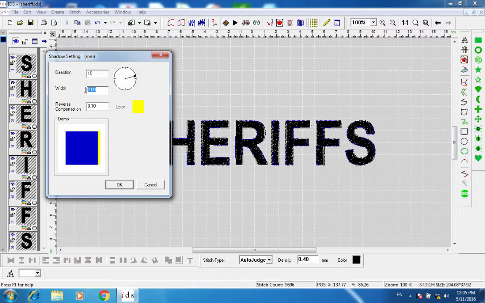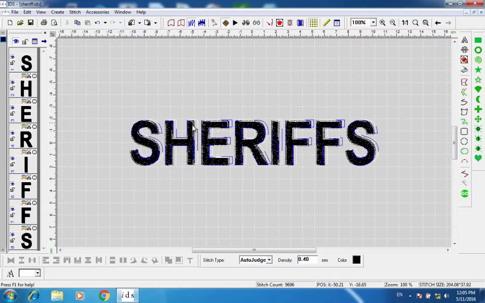This is going to be the width of my shadow. And here I put 3 millimeters. And then the reverse compensation is how far inside the foreground it's going to go. So it's going to overlap a little bit. And I'm going to make that like 0.8. And again, I'm working in millimeters. I'm going to press OK. And when I press OK, it'll create the shadow for me.